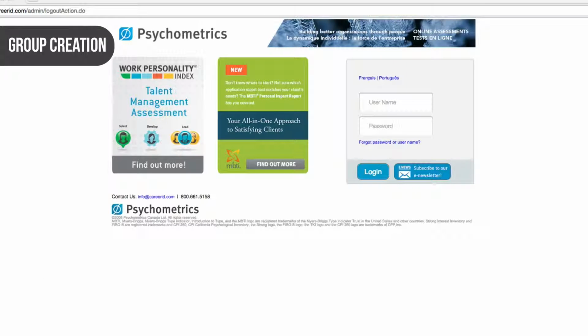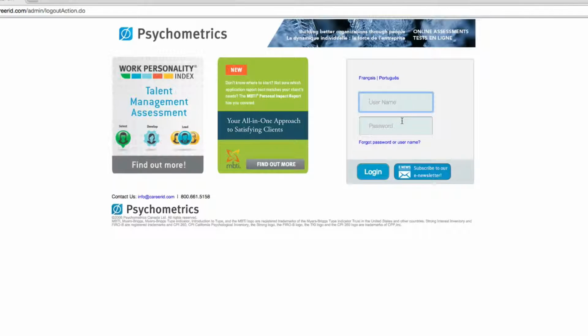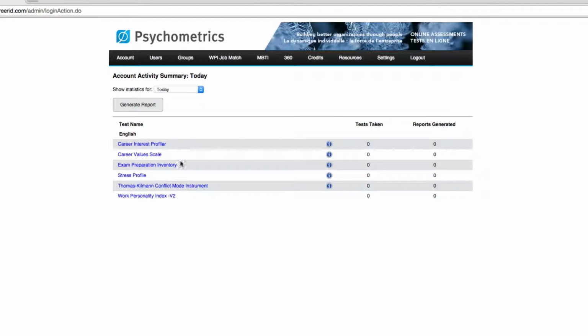Group creation. As an administrator, you will often find yourself wanting to organize your users into groups, assigning that group tests, and then generating the reports for each member of that group. Fortunately, your online testing portal has this feature. Let's begin by creating our first group.